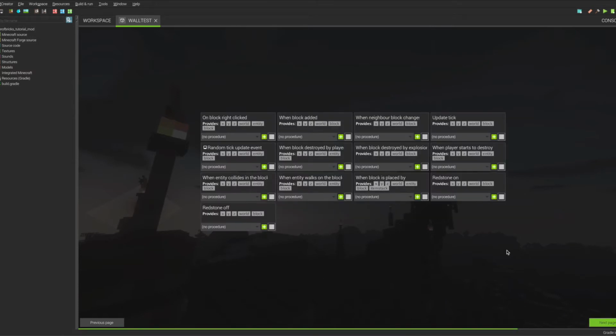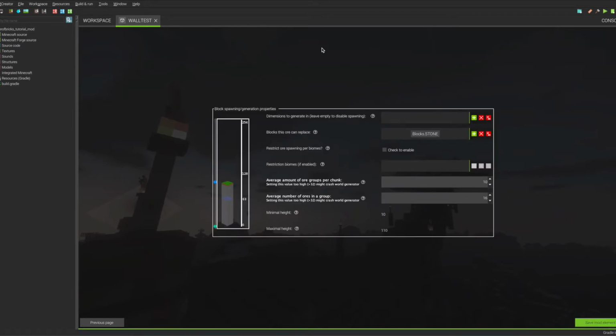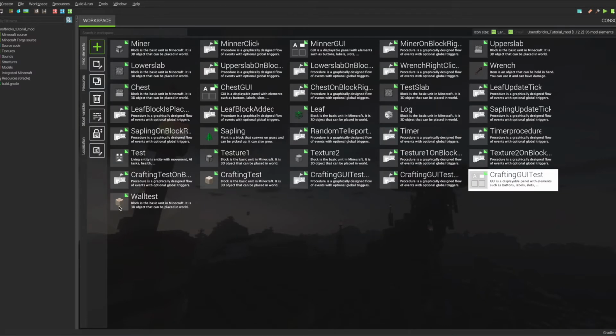Next page, I believe all of the procedures work. So yeah. You can also have them spawn, but as these are block bases, I don't believe you will want to do that. Yeah. So let's save that elements.